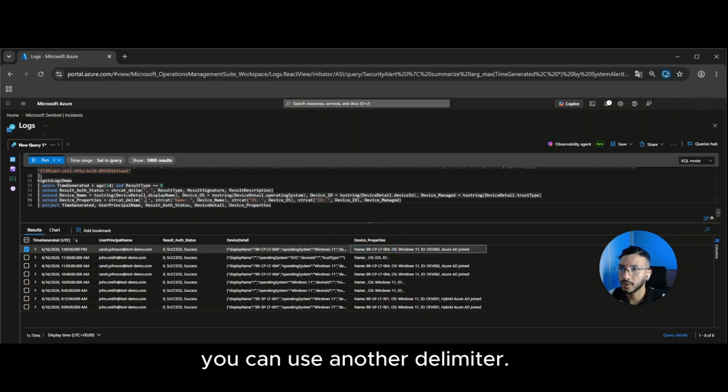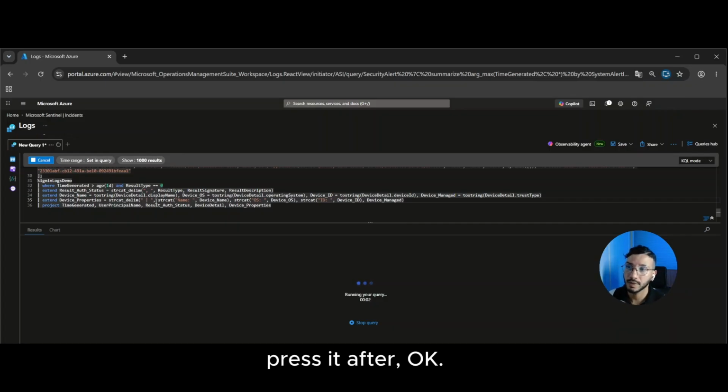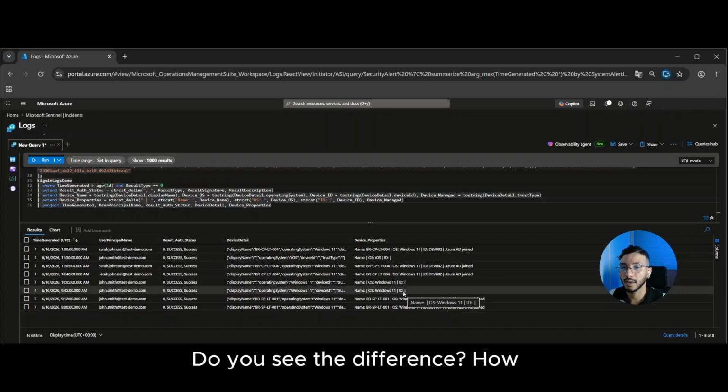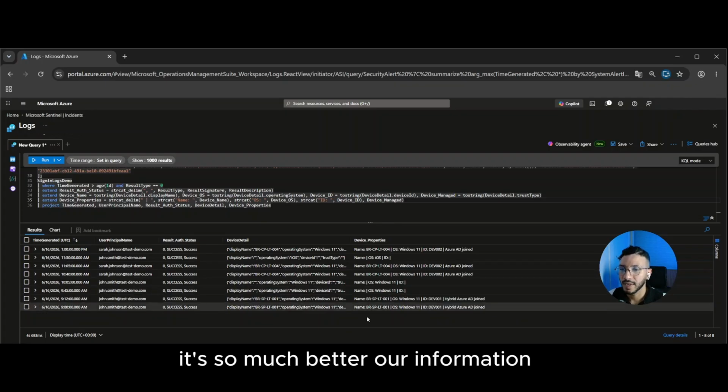If you prefer, you can use another delimiter. You can use the pipe, for example, before and after. And you have this name, OS, ID, nothing. Do you see the difference? How much better our information is, guys.